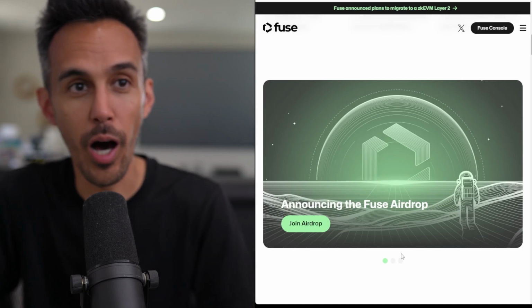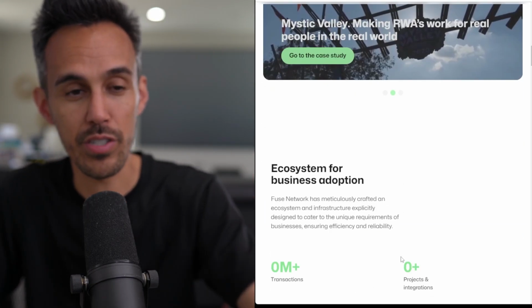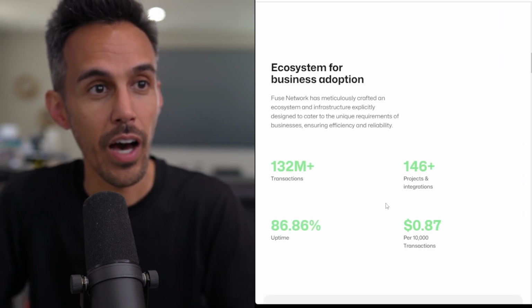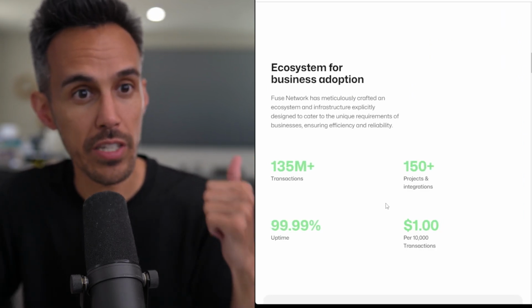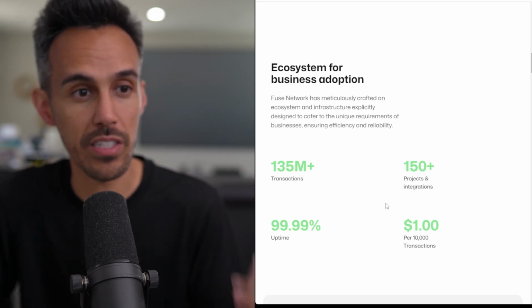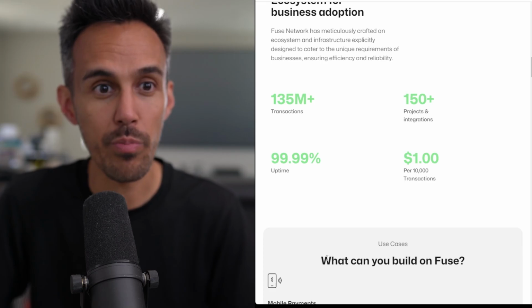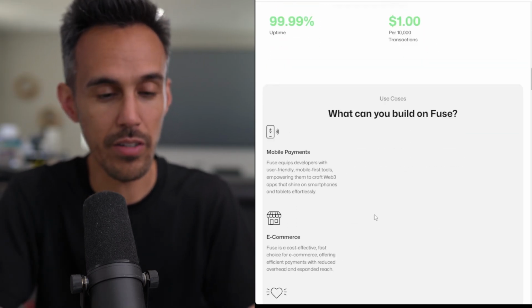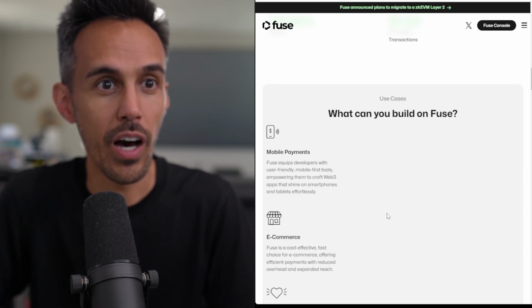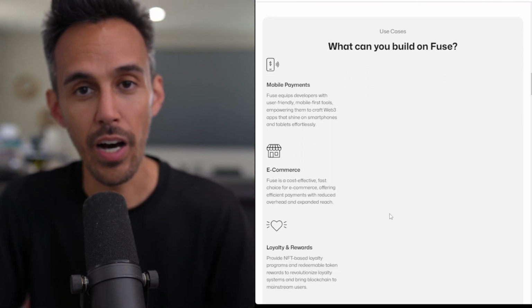These are some updates, some news things. I actually opened up some already for us to check out together. Ecosystem for business adoption: 135 million transactions, over 150 project integrations, 99.99% uptime, and $1 per 10,000 transactions. And here are some use cases if you guys want to see what you can do, if this relates to you, or if you want to see how this impacts different businesses.